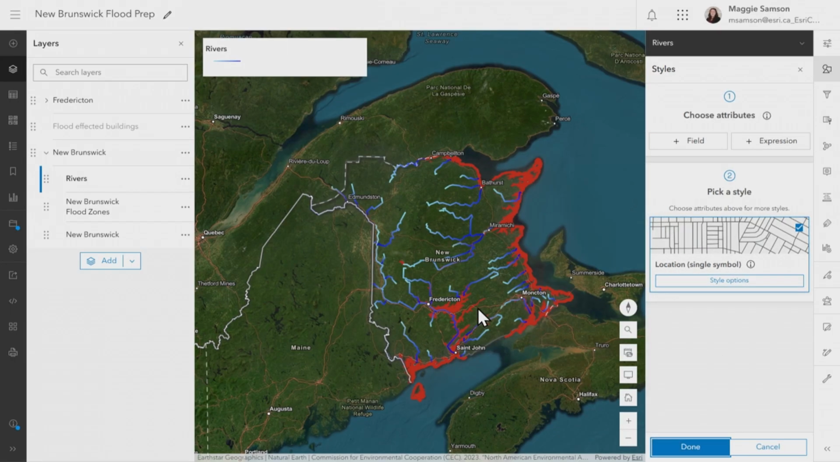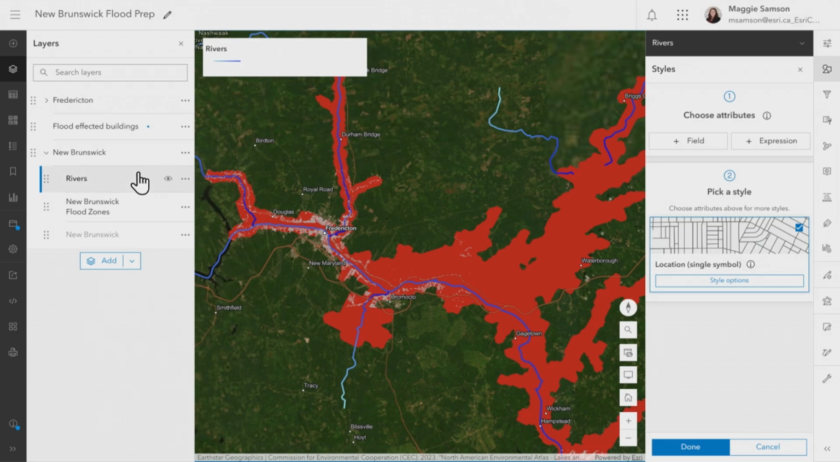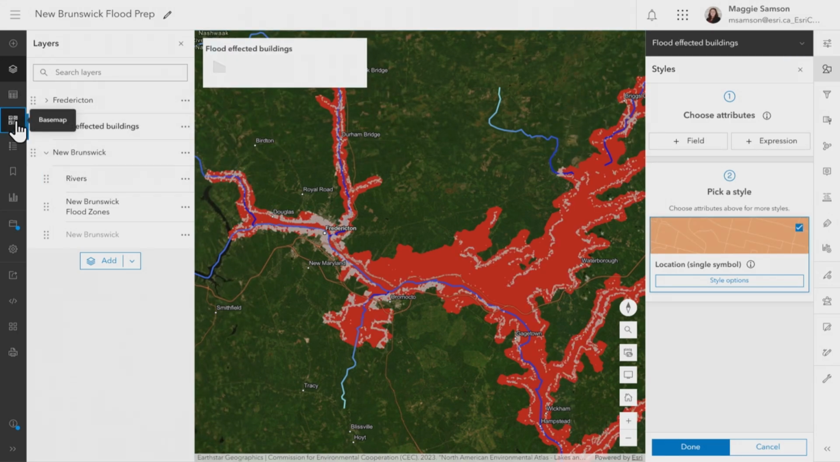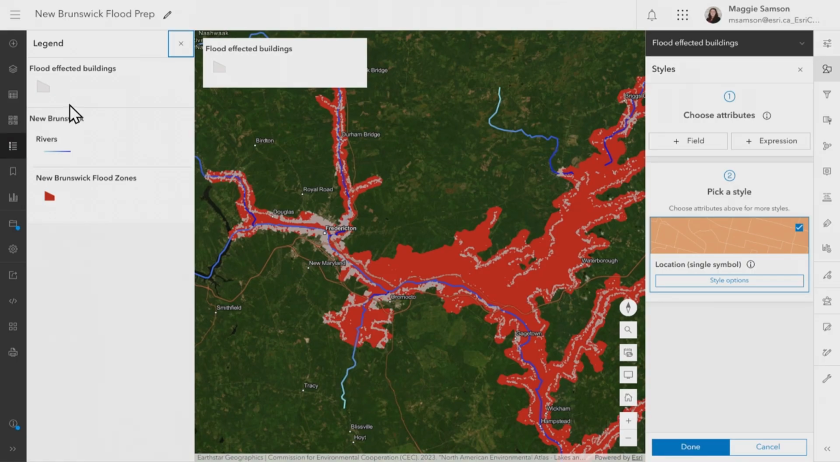There are many areas in New Brunswick that experience flooding. I want to take a closer look here around the St. John River in Fredericton area, where I have the building footprints for any building that falls within that flood zone and is at risk of damage in a flood event. We can see this is a polygon feature, and we have thousands of polygons on this map, so it can be difficult to understand where the biggest threat is.